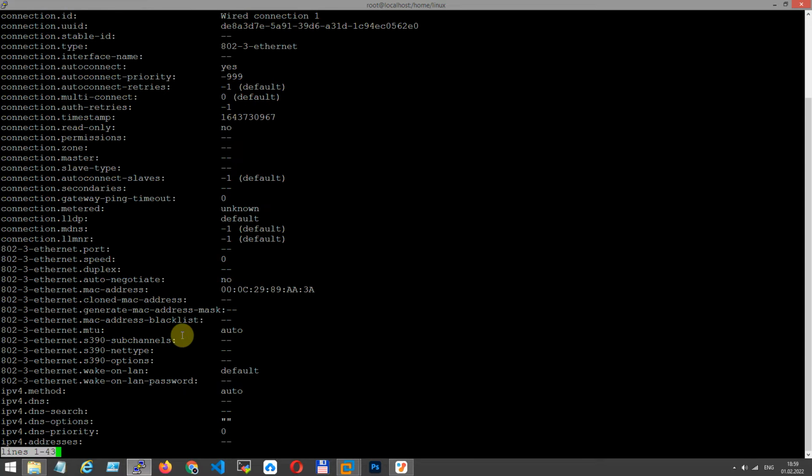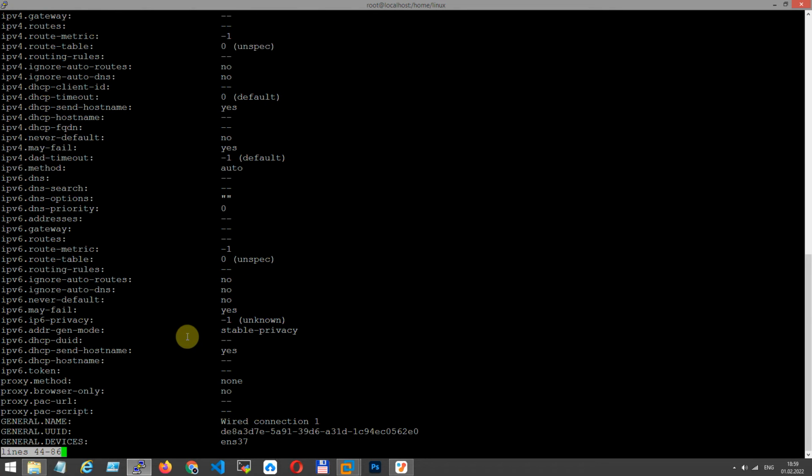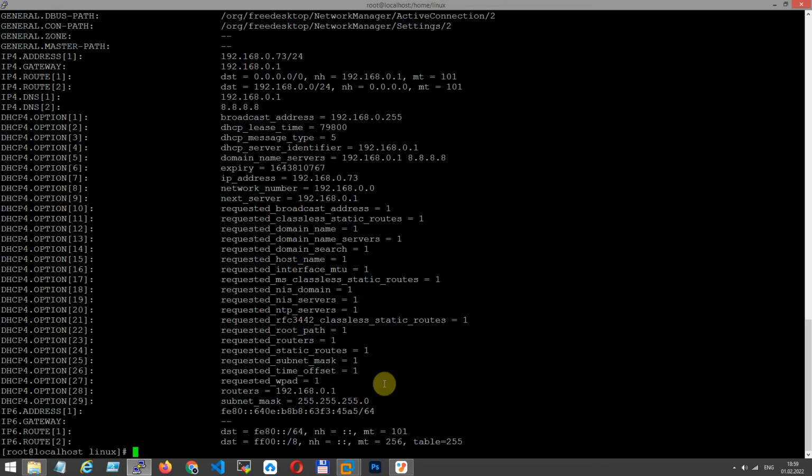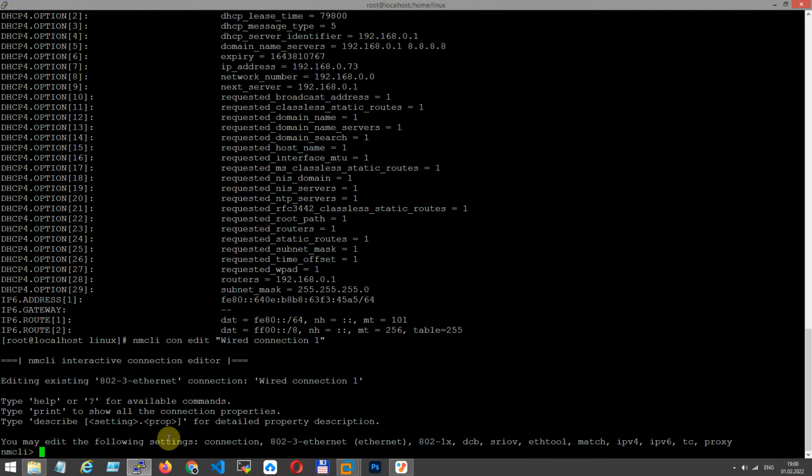Let's configure the IP address for our connection. nmcli connection edit Wired connection 1. Now I'm in edit mode. Let's change our IP address.